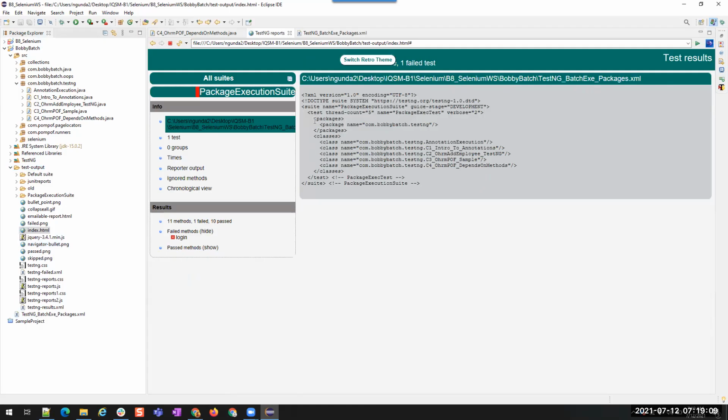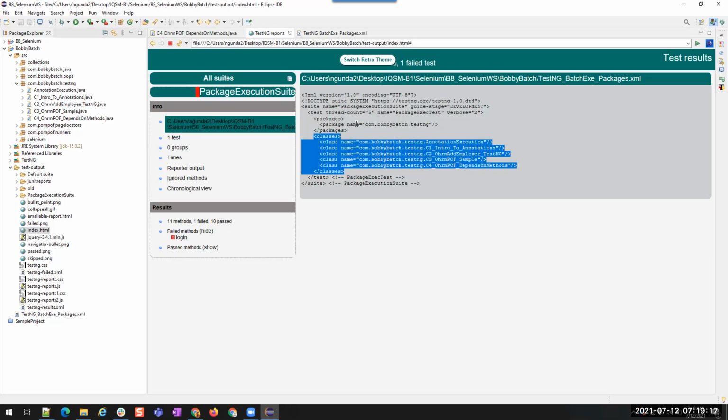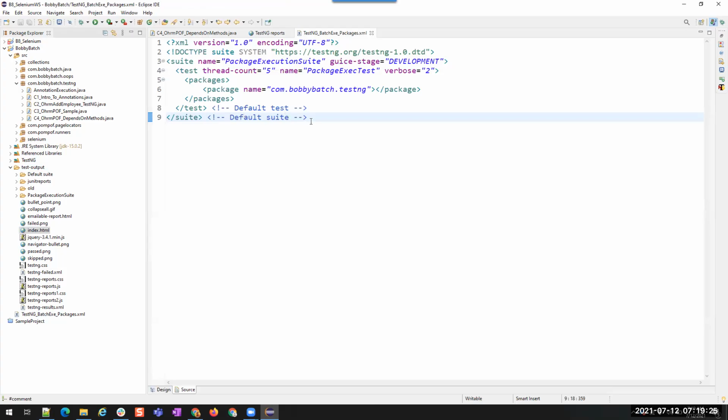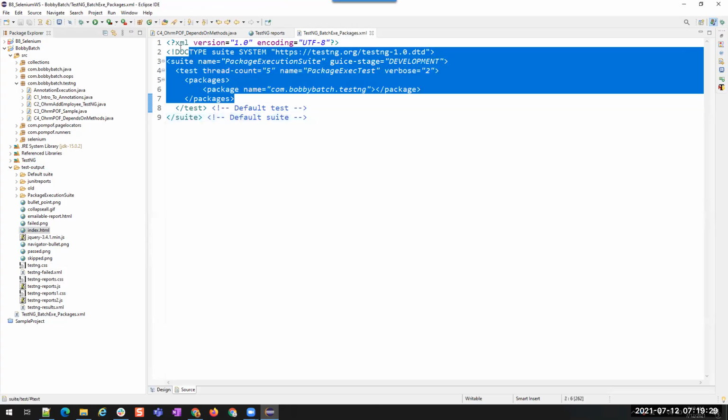And we just added packages, but you see TestNG automatically by itself added all the classes of this particular package, right? Did I add this? Is it there in my XML file? Yeah, here it is. Do we have the classes here? Did I mention them?